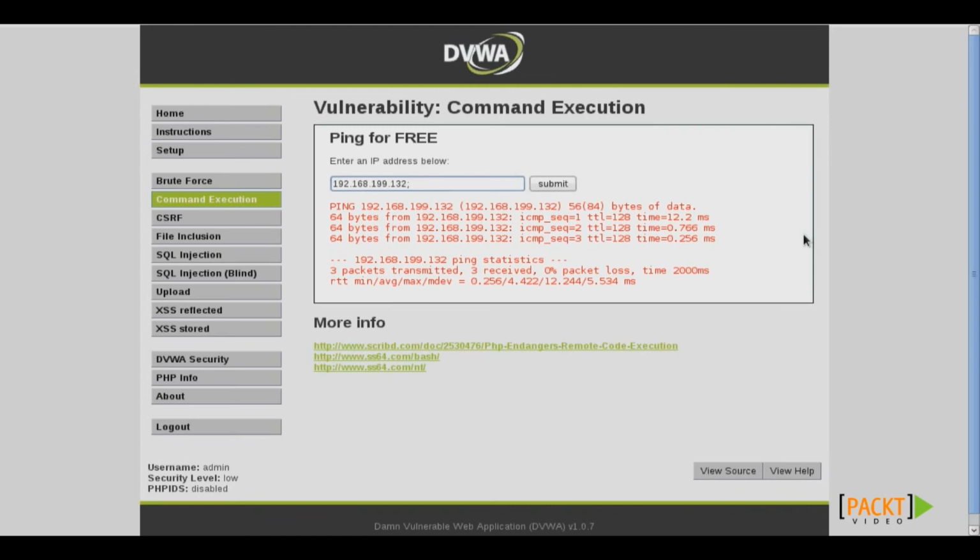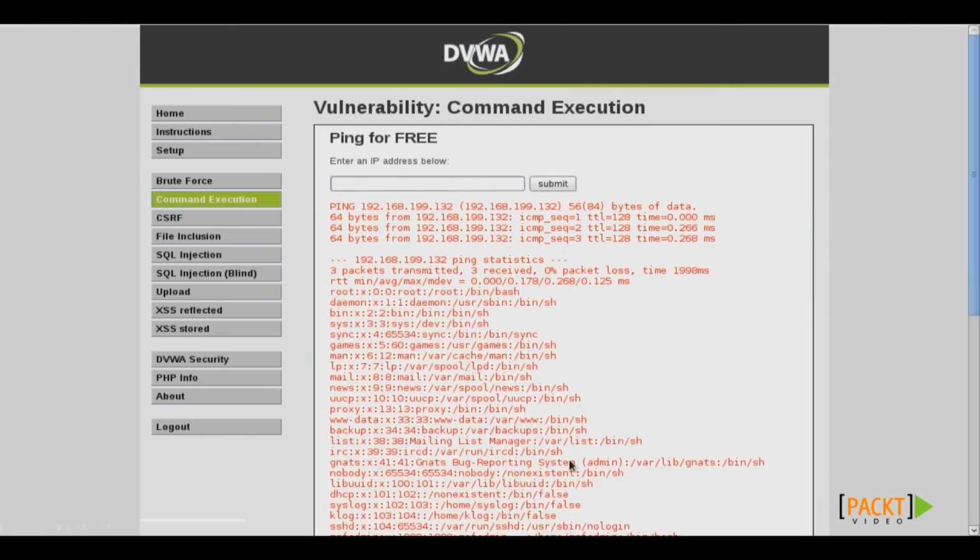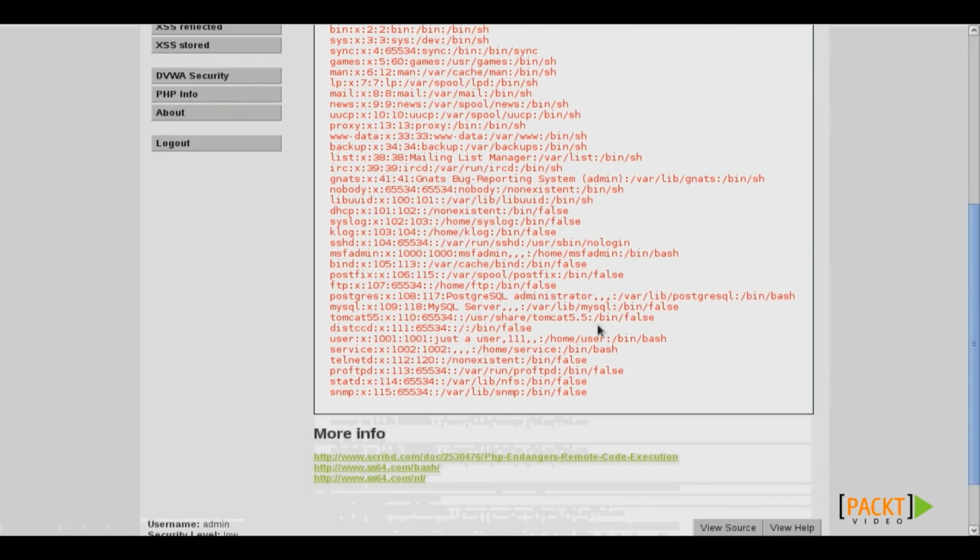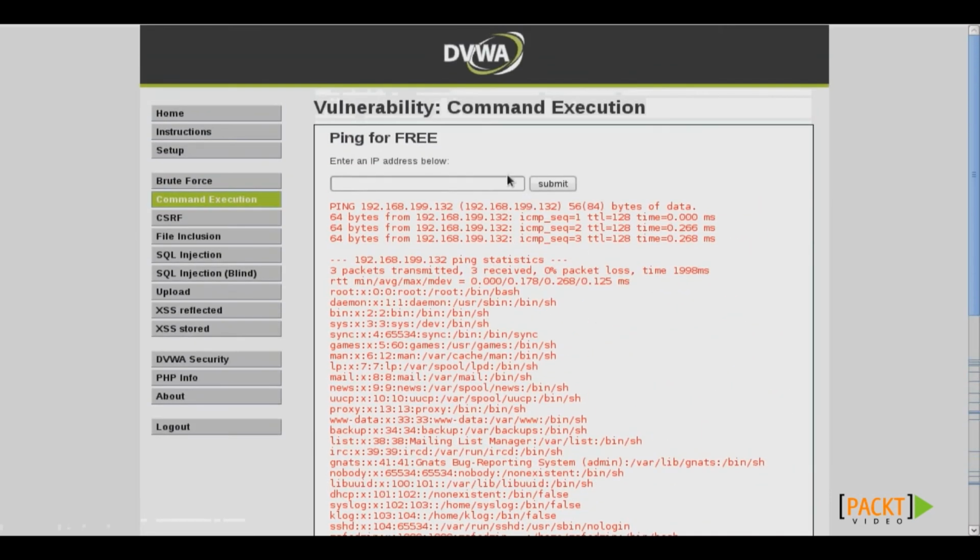So we'll attempt to string this together with another command that will then follow it. So we'll use cat and then the location of the password file. And as you can see, we are now able to read the contents of that file.